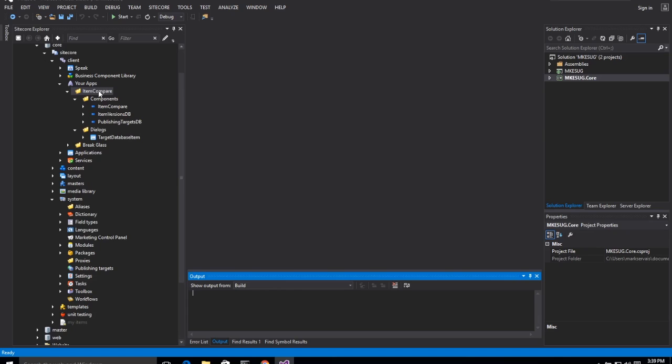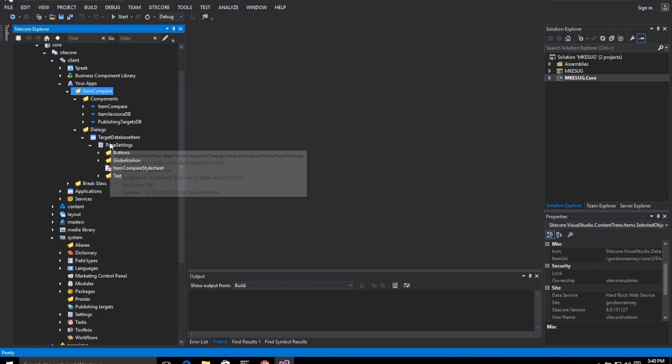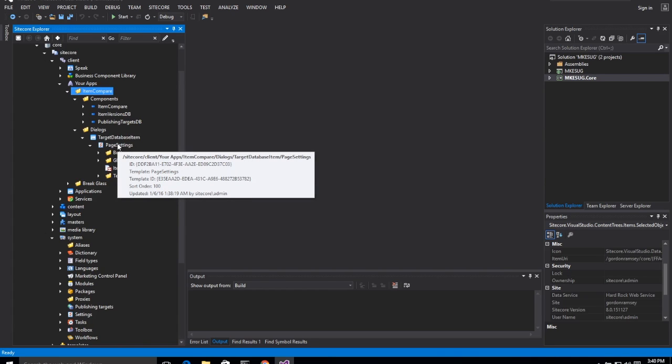Now, we talked about the compare item in the toolbar, or in the ribbon, excuse me. And we have a target database item that was right below that compare item. This dialog that we see here is actually going to be for that. And here's the composition of that. We're actually going to create the compare one going forward in a little bit.